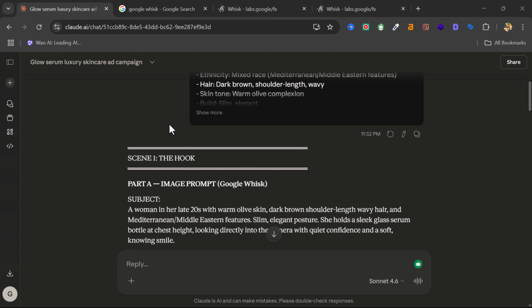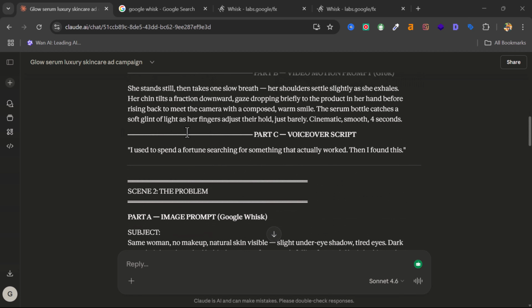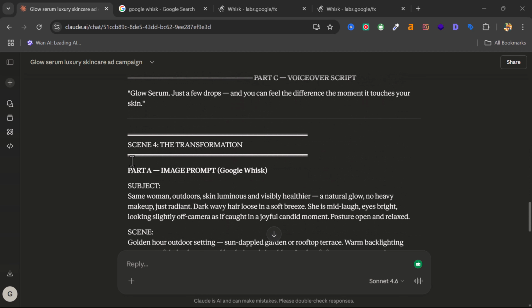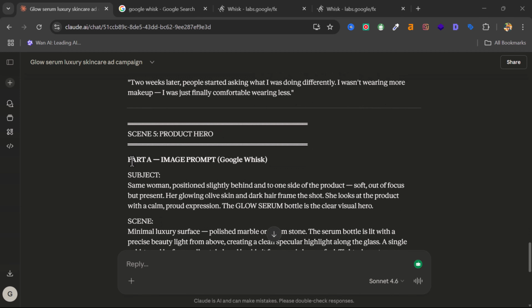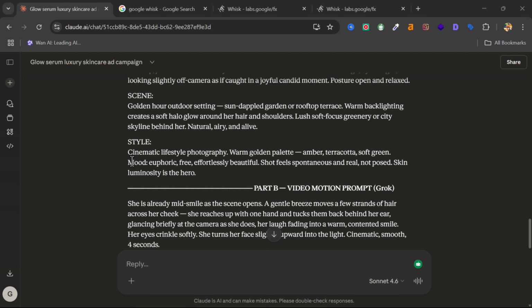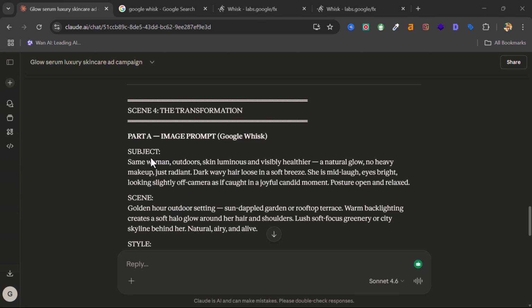And boom, wow, look at what Claude just gave me. So let's look at it together. It has the first scene, which is the hook, the second scene, which is the problem, the third scene, which is the solution, the fourth scene, which is the transformation, and the fifth scene, which is the product hero. So Claude just gave me 5 perfectly structured prompts. And for each of these prompts, if you take note of it, you see it has the subject, the scene, and the style. I'll be making use of it in the next phase.